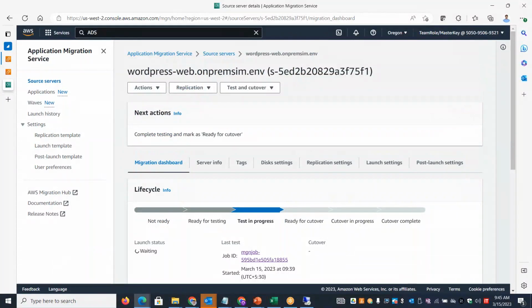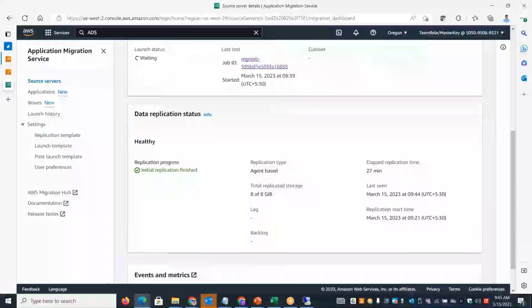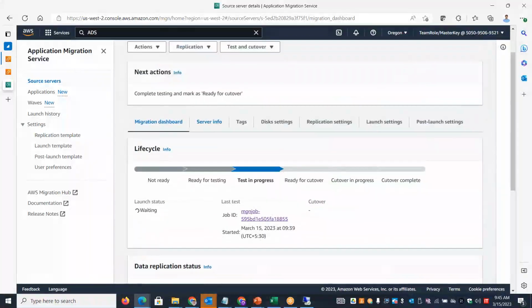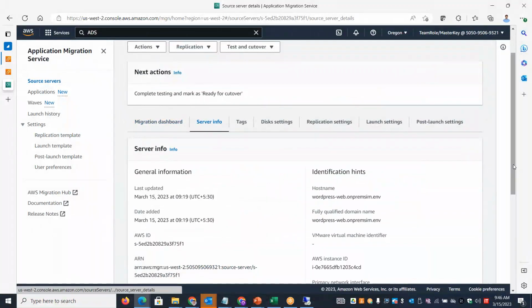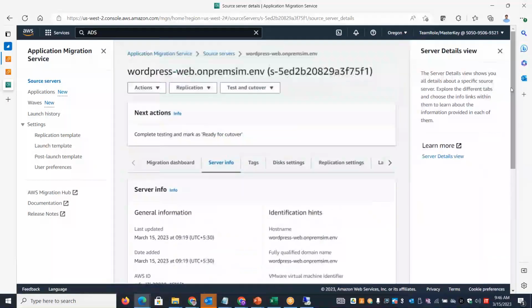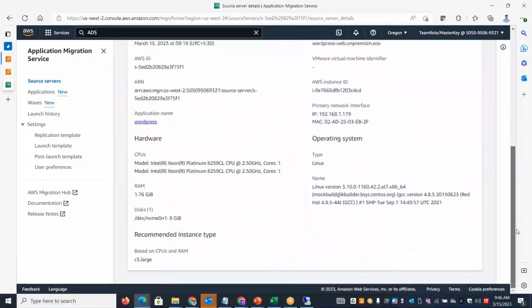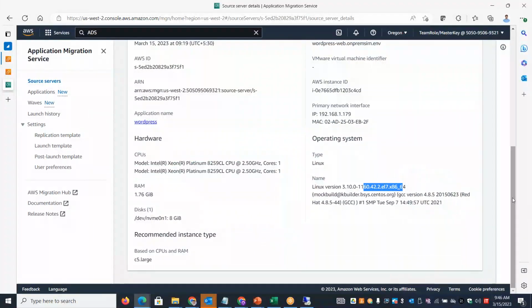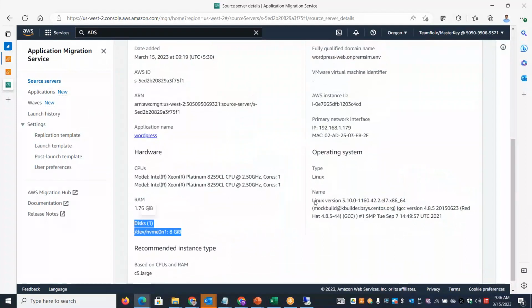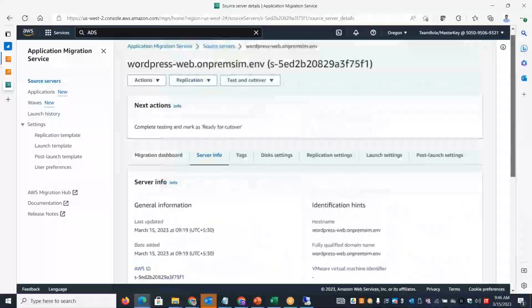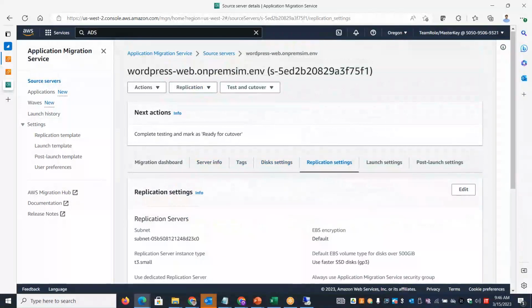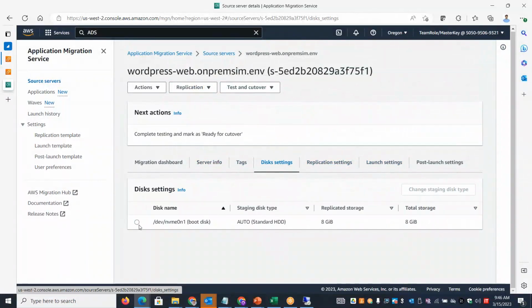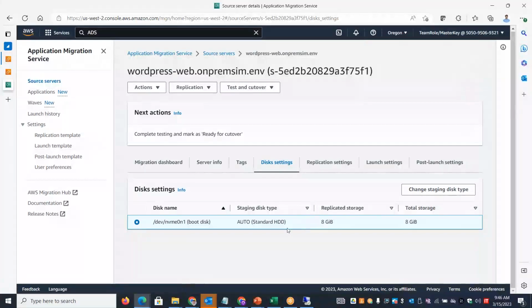And you can also look at the system. So time elapsed is 27 minutes. That is fine. You can look at the server info here. You can also find more details: what kind of source machine it is, what kind of operating system, what kind of capacity, what kind of disk we have given, what is the RAM size, all those server info, the disk settings, replication settings, everything you can see here. You can also change it. If you want to change the staging disk type from standard HDD to standard SSD or premium SSD to have better performance, you can change that anytime.